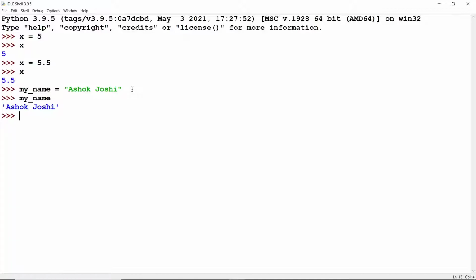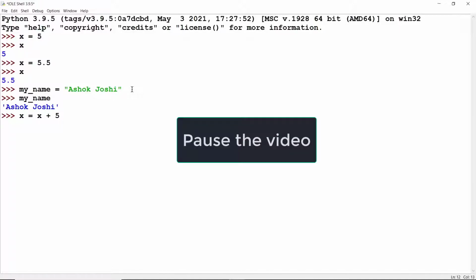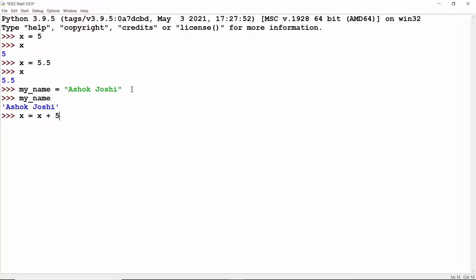Now let's do something which is tricky. So what I will do is I will assign x equal to x plus 5. Now pause the video and think what will be the output. I hope you guys got the output. Let's try here. And if I hit enter and x and after this enter, I should see 10.5 here. Now let's see why we are getting this 10.5 here.